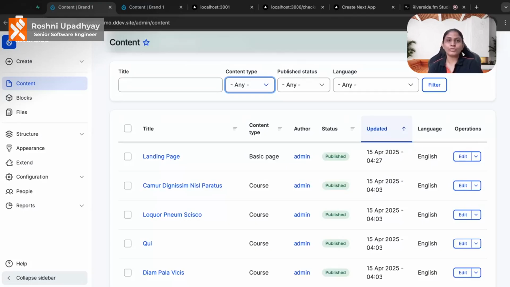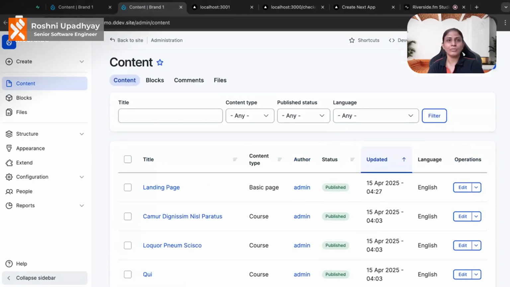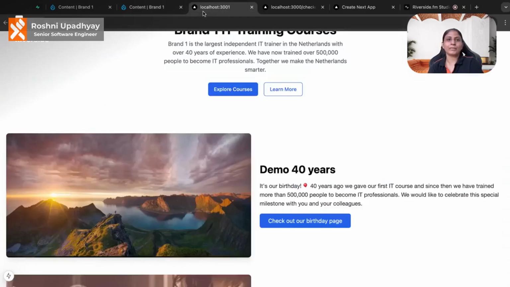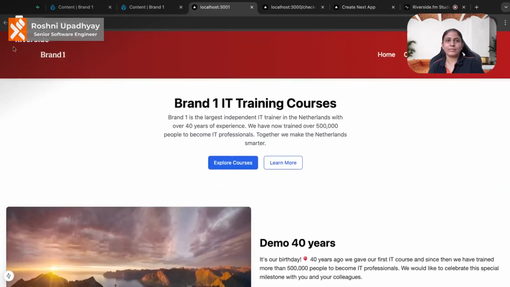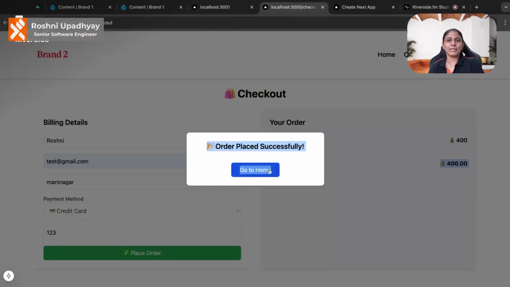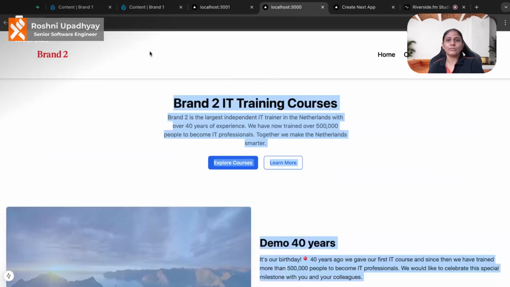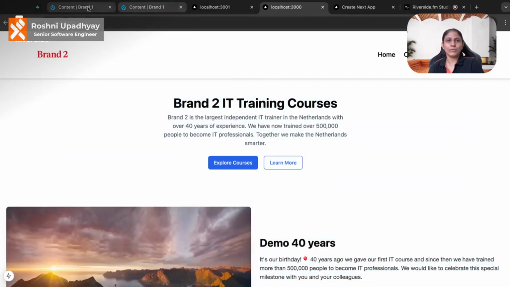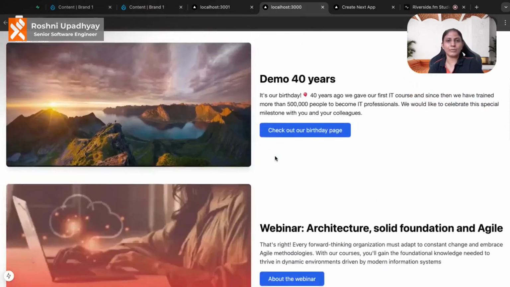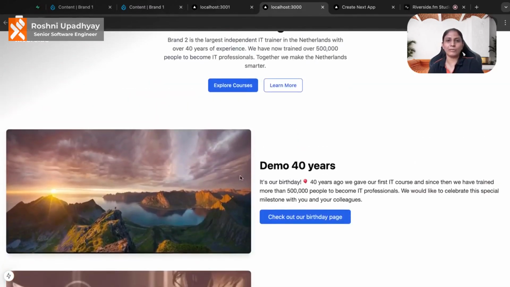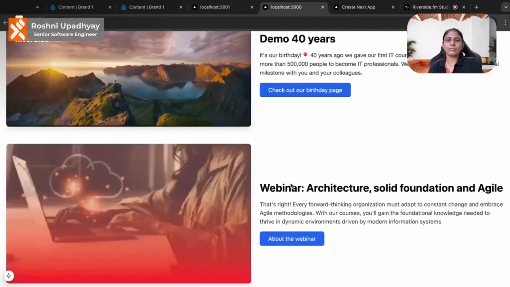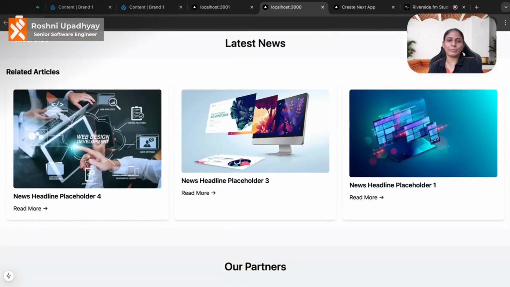Currently, I'm showing you the demo regarding two websites, where I have created two Next.js websites and the content is passing from the single Drupal backend. So this is my first website, that is brand one, and this is my second website, that is brand two. Here you can see we have contents related to the landing page, and all the contents which are visible over here are coming from the Drupal backend.